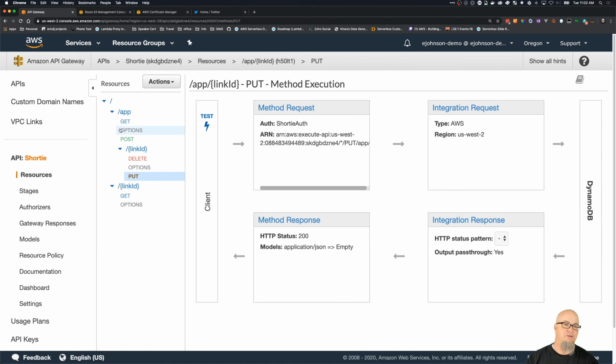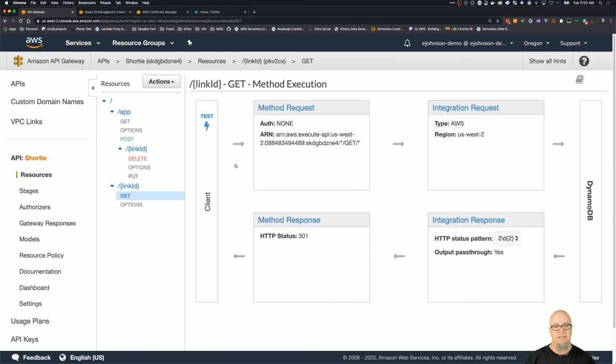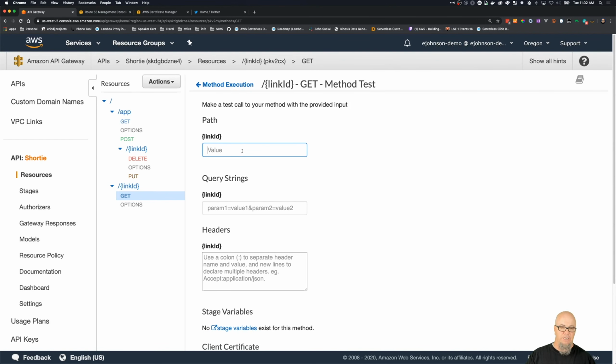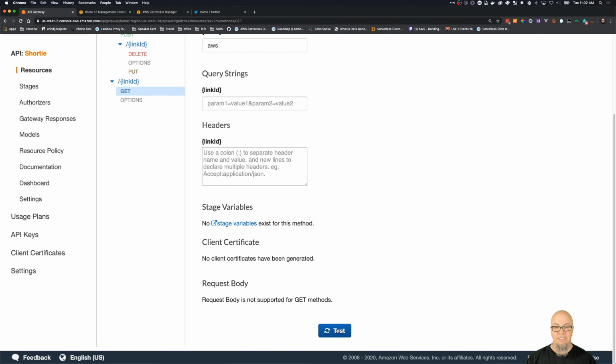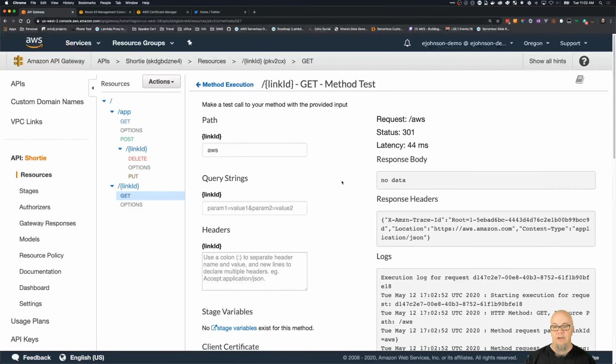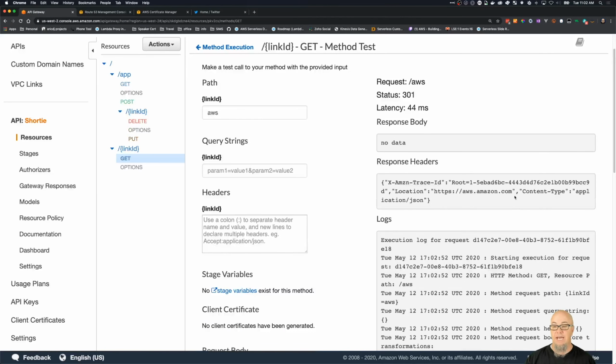All right, so I was showing you here where we had our get. And let me do that test again so you can see it. The idea behind this is if we send it a link ID, a short link of some type, for instance, I have one in there for AWS, and I run a test against it, then I get no data, which is expected on a response body, but instead I get a 301. So notice my status is a 301, and my location is http://aws.amazon.com. So my browser would be directed to that. And it took me 44 milliseconds to get that response, okay?